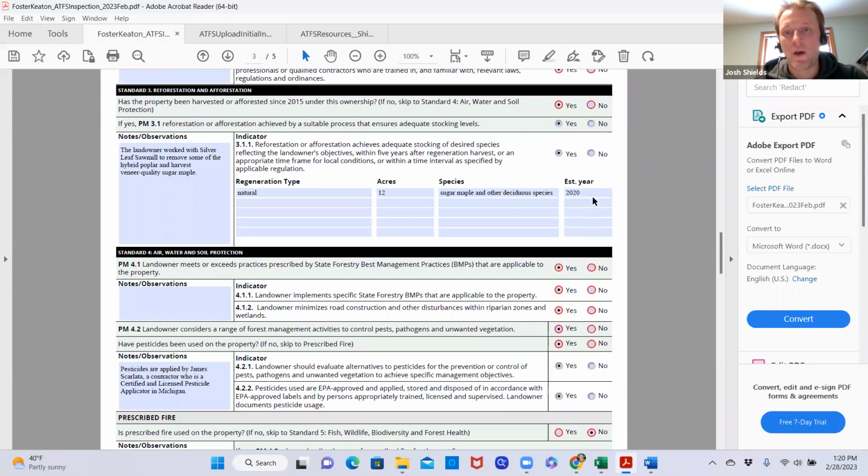Another common row you might have in here to look for is if some sort of tree planting did take place. And that's quite common with these tree farm inspections. So if they got NRCS cost share to do some planting, or if they paid for it on their own, you want to put in this part artificial, for example, and then the number of acres that got planted, and then the species that got planted.